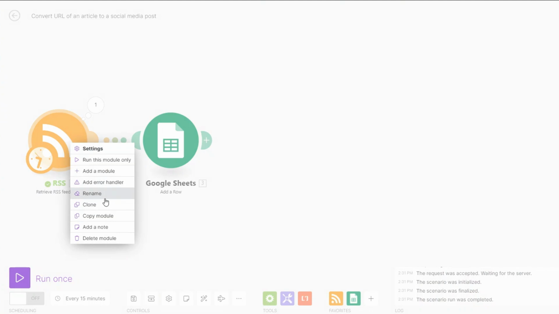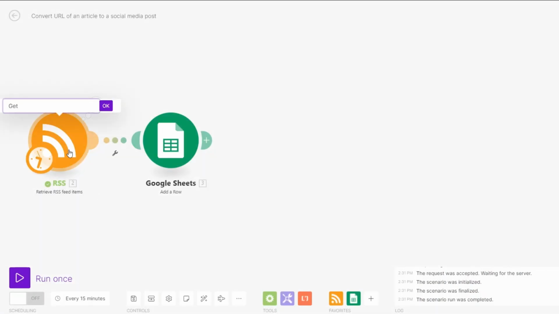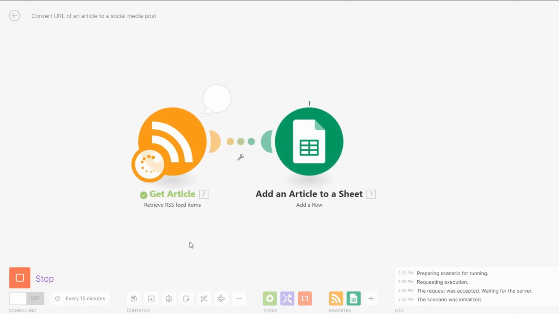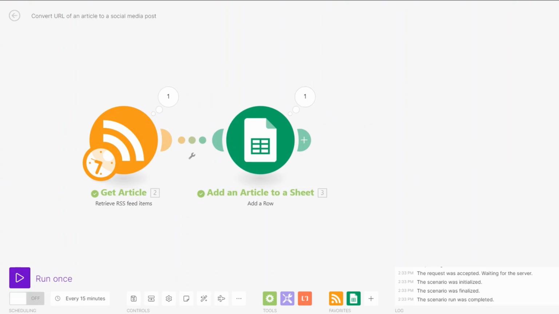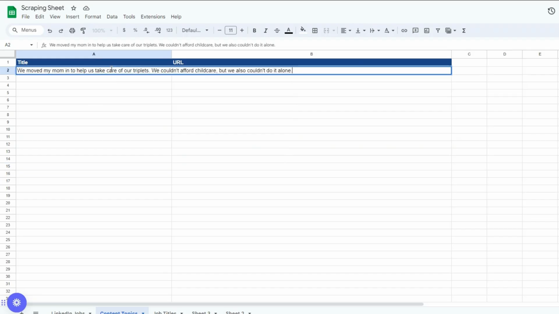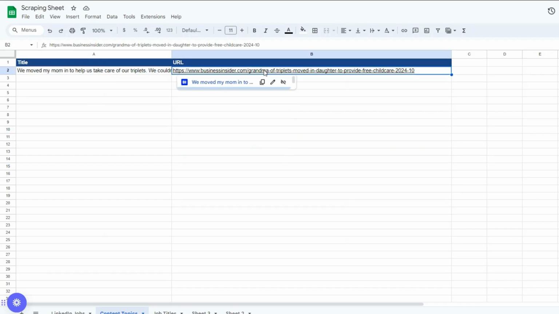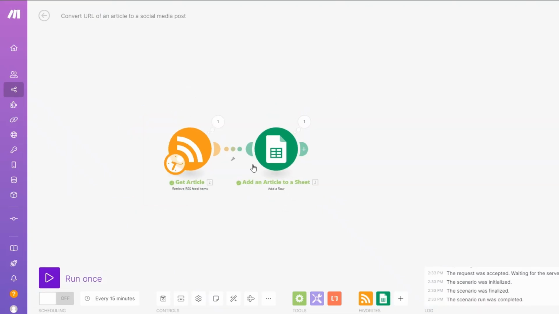So here, we are getting the article. Then here, we are adding the article to a Google sheet. So we can run again. You can see we added our article to a Google spreadsheet. On our spreadsheet, you'll see the title of our article and the URL of our article right here. Now we can continue setting up our automation.